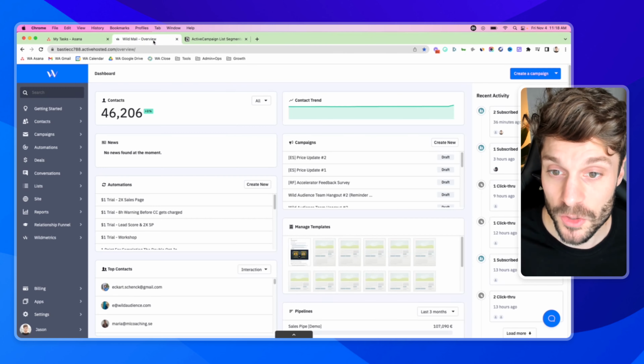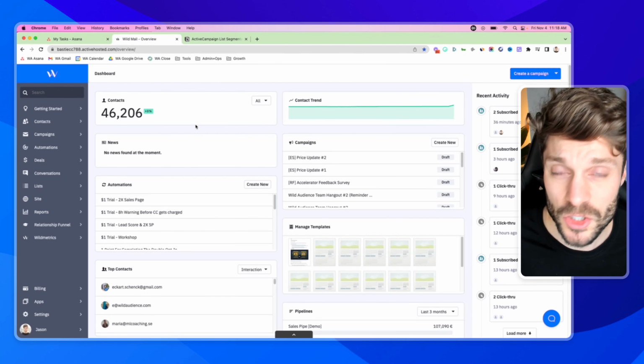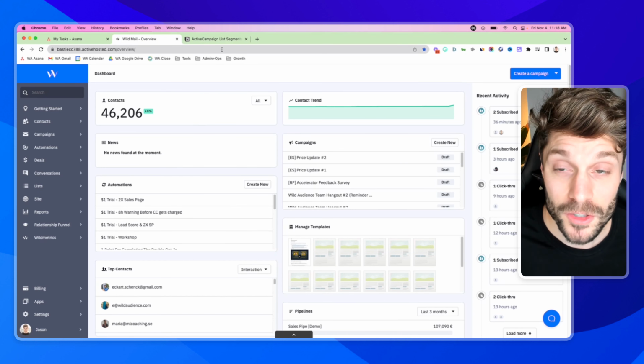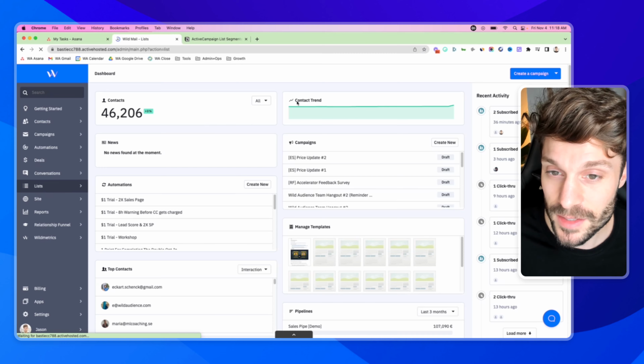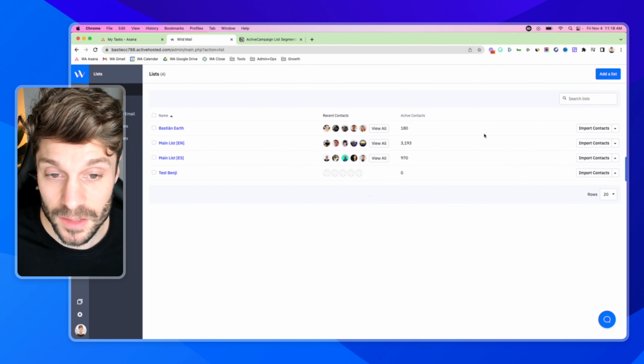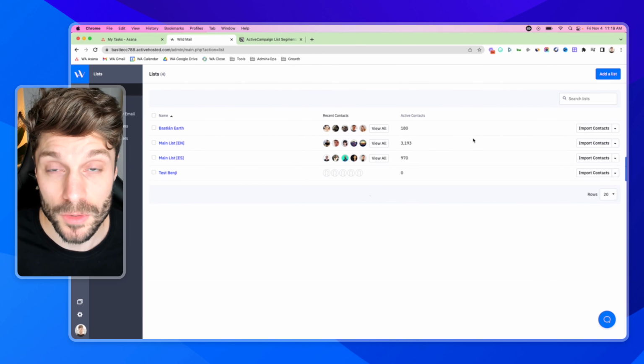So we're going to dive right into ActiveCampaign. I'm going to show you two ways to do this. The first way is through lists. Over here on the left, click lists. And now what you're going to do is select the list that you want to create the segment for.